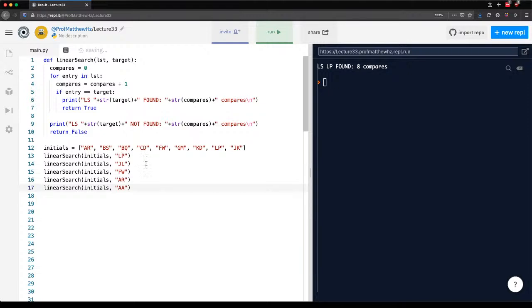FW, which is here in the middle. AR, the first thing. AA, it's even before that. And if I run all of these, what you're going to see is that when it's not found, whether it's too early or too late, it's going to take 9 comparisons. On the other hand, when it is found, it takes a variable number of comparisons. It might be as simple as 1, if we're looking for the first thing. It could be as many as 8, which is how many things there are in here if it's the last one. So this is kind of the big downside of linear search.